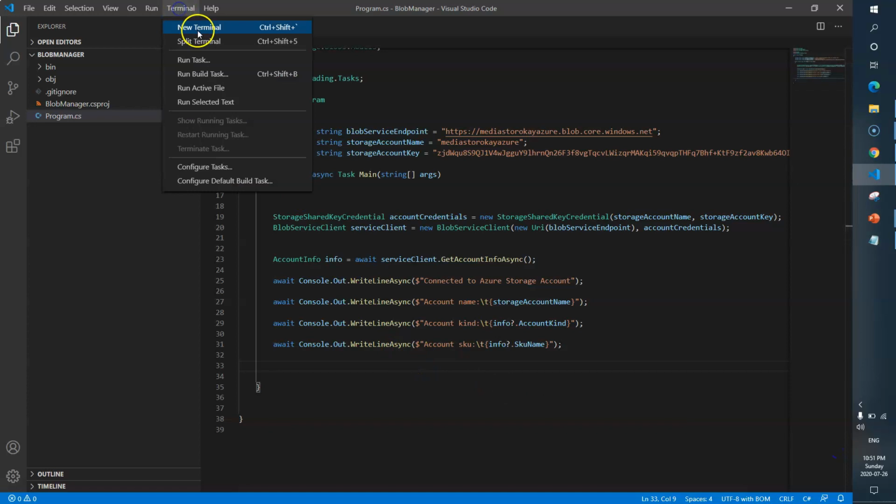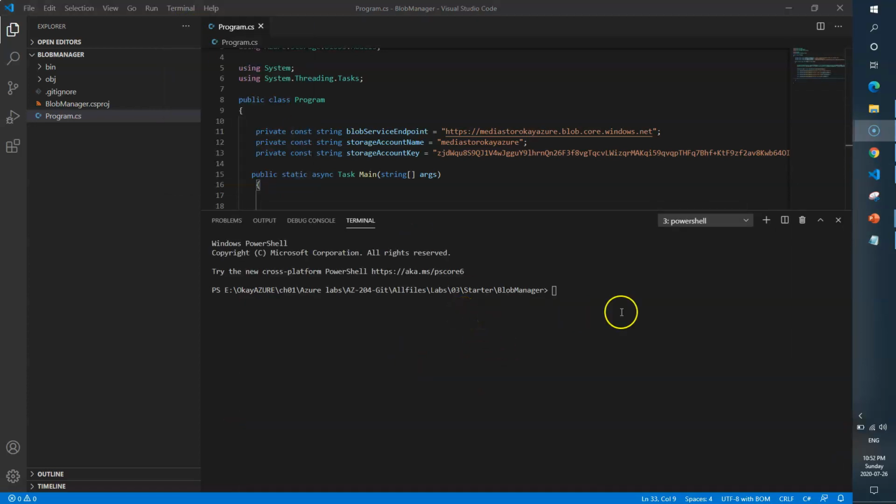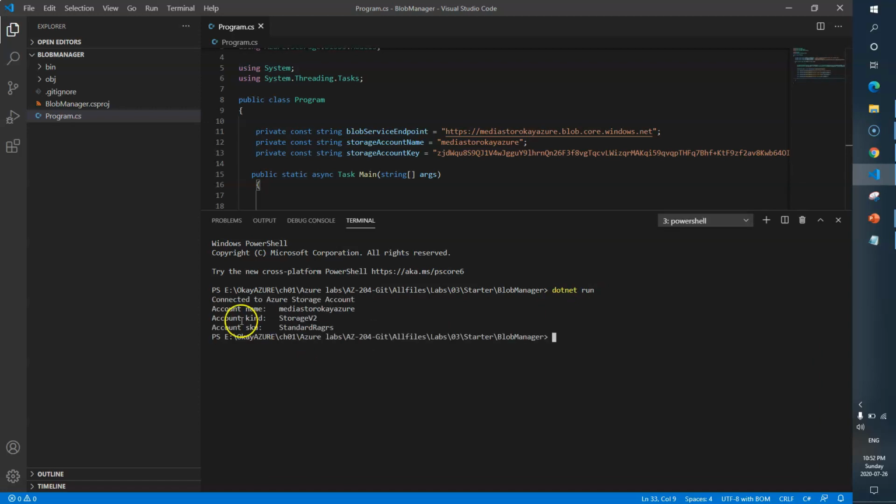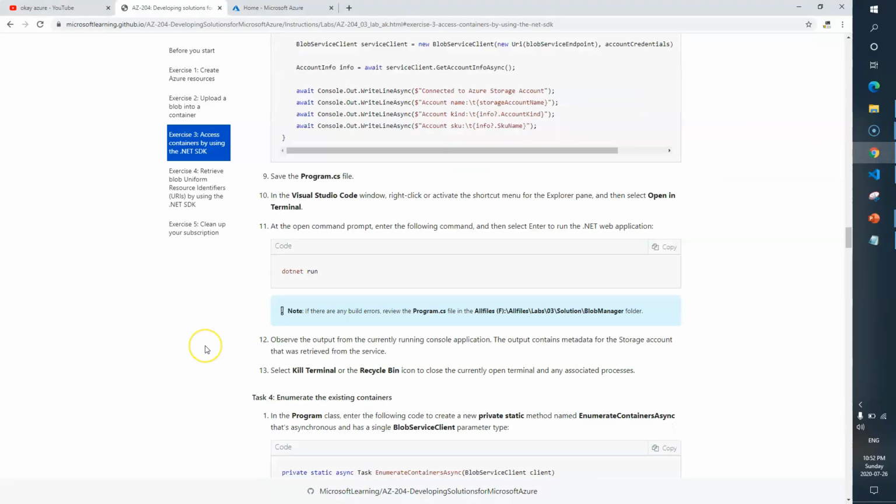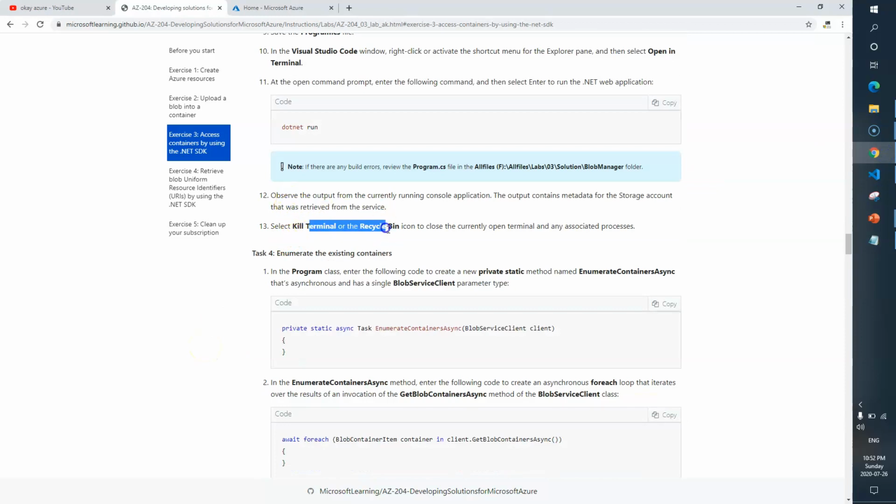So what I will do is I'll simply go and open a new terminal, and the command to run a .NET project is dotnet run. You should see the details here. It says connected to Azure Storage account. Here is my account name, here is the account type, and here is the account SKU, right? So our program is working perfectly fine. Let's go back to the instructions. Okay, done. So here we are done with task 3 as well.